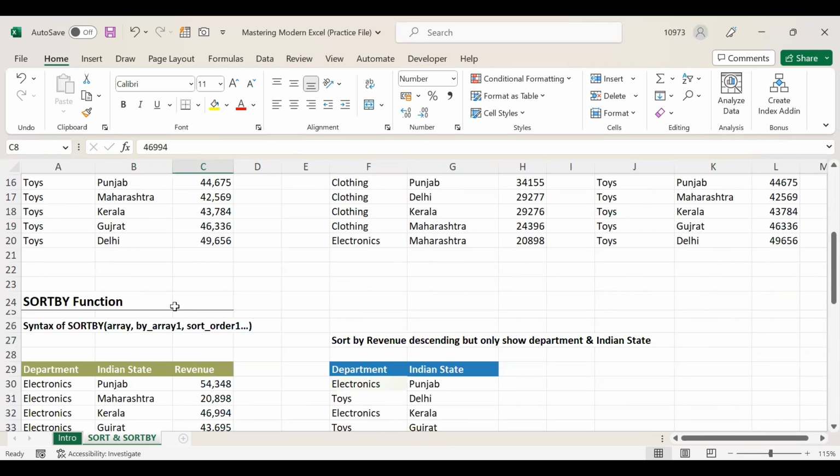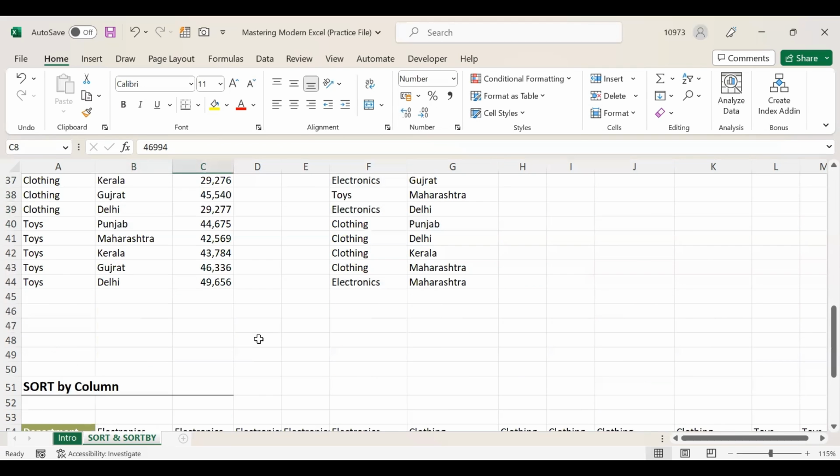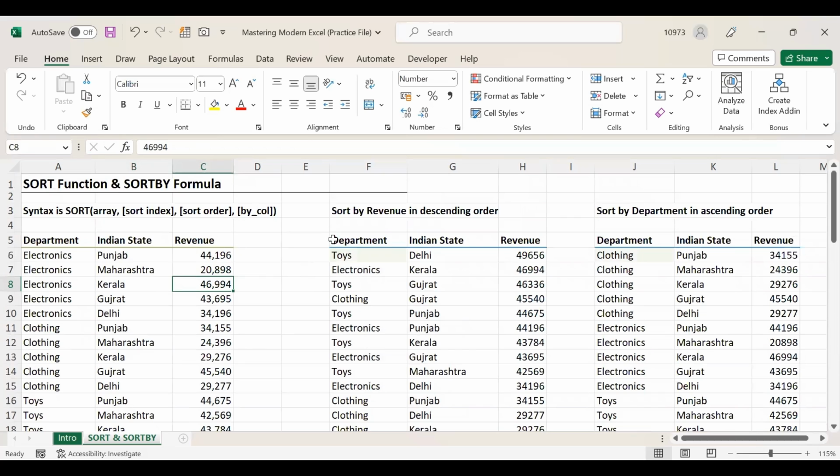So this is how you can use the sort and sort by functions in Excel. I hope you understood this. And if you have any questions regarding the sort and sort by functions, then please put them down in the comment section. I will answer them.